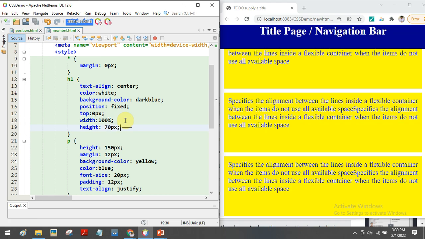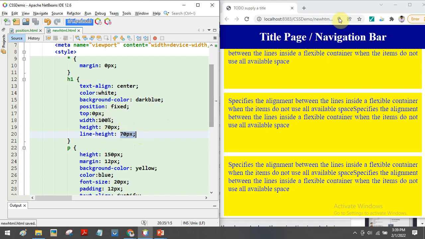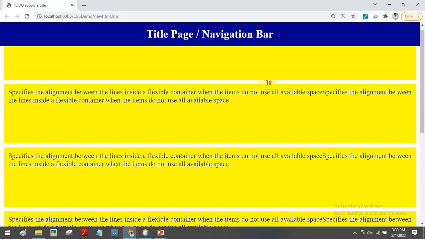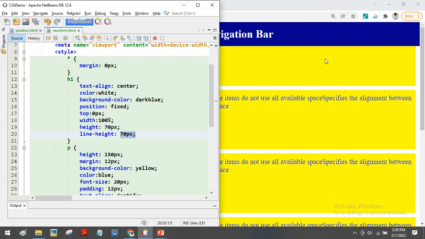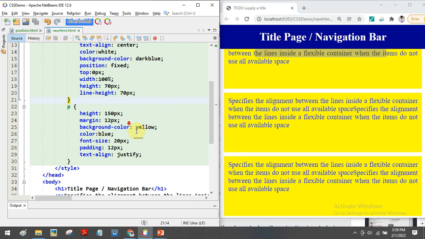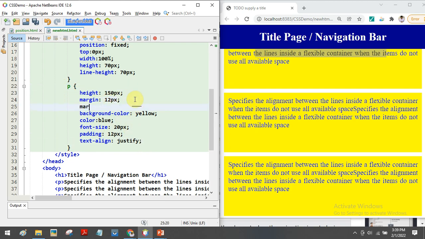It's coming like this. Now just change the line height. When you change the height of the box, you have to change the text line height also, 70 pixel. Both should be the same, so the text comes to the center. Now the 70 pixel height is taken by this bar, and this paragraph is not visible. For that, you go to the p tag and set margin top 70 pixel.